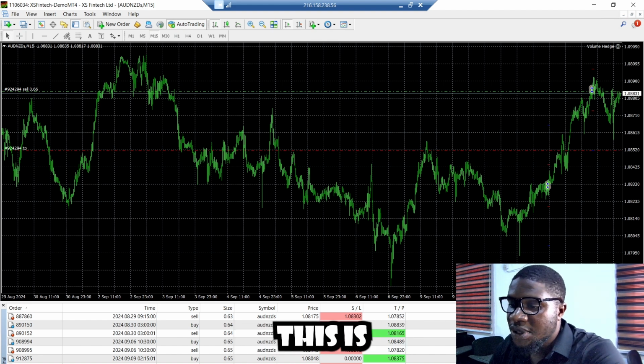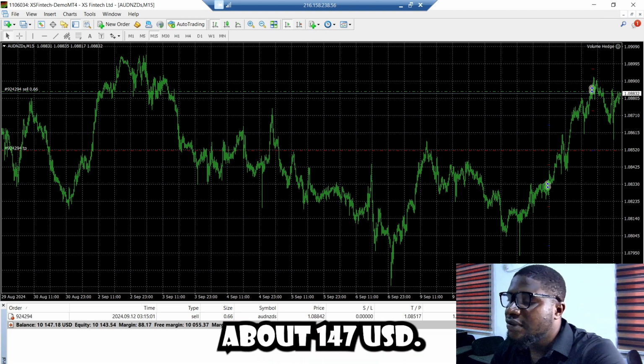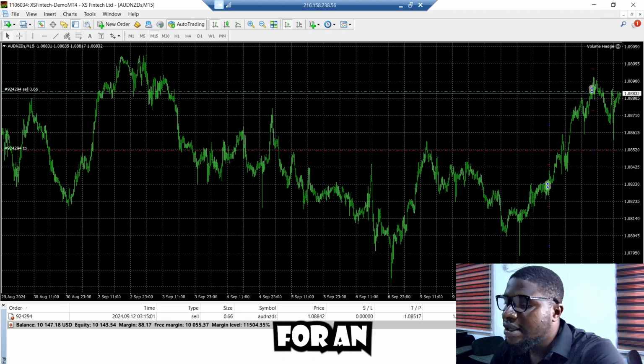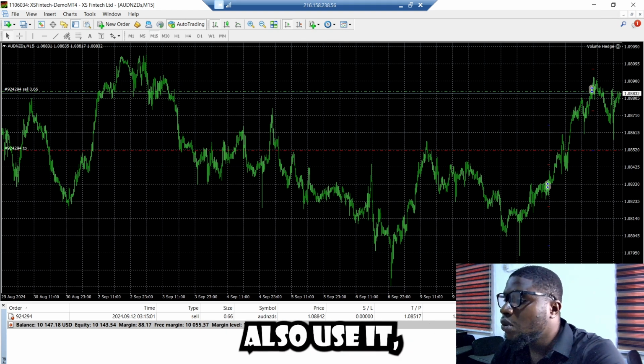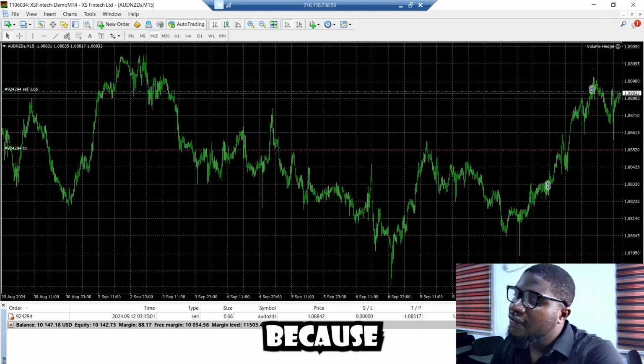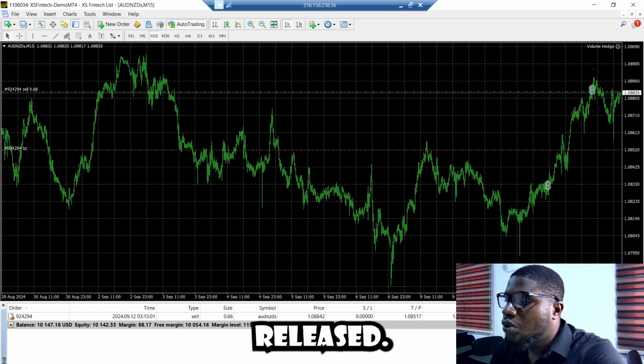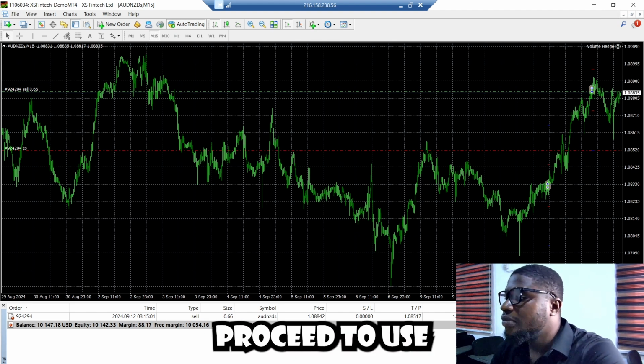It's working. As you can see, this is exactly what we are using here, and we are still up about 147 USD. So it's not too bad for an expert advisor. You can also use it, but we are going to be releasing that update along with a new set file, because we now have to backtest and optimize with the fix of what we've released. So you can proceed to use the expert advisor.